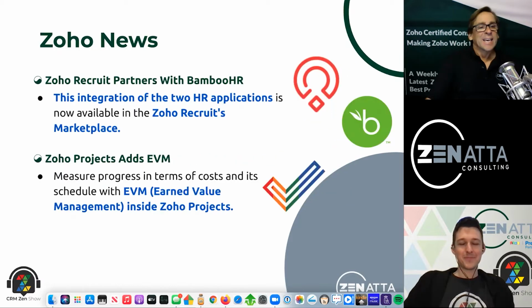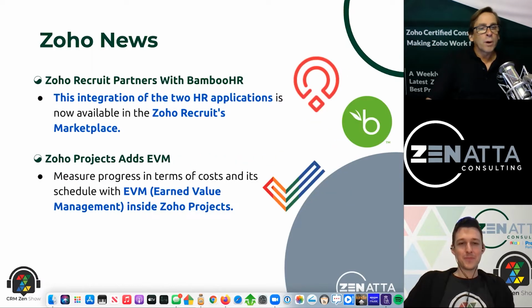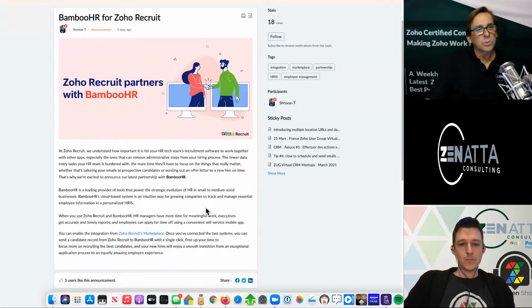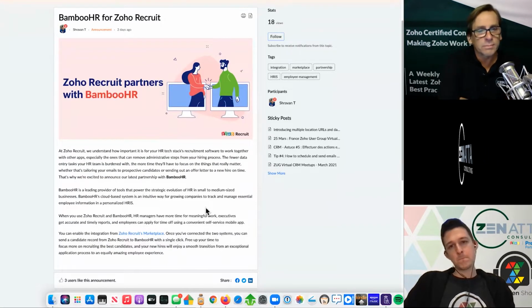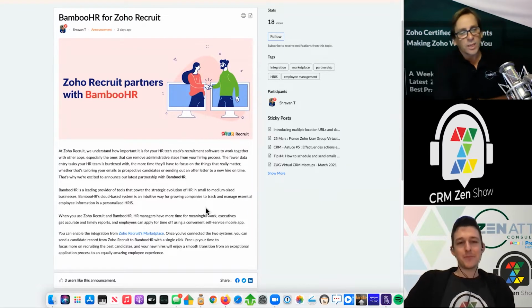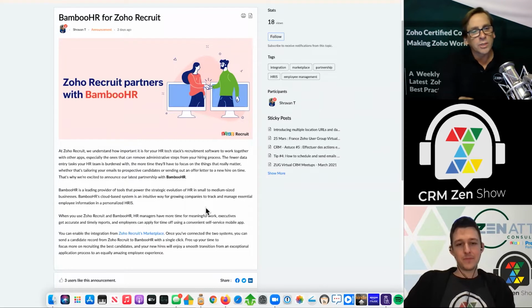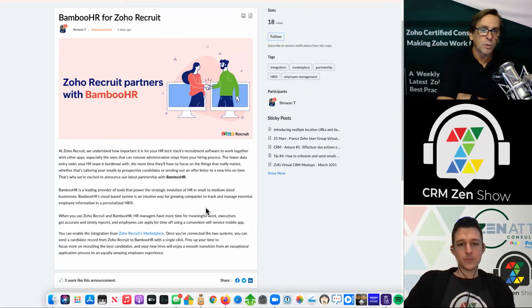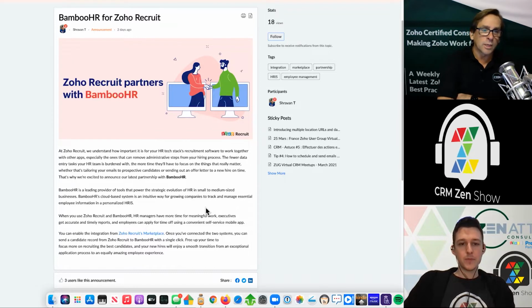Yep. And moving on, Zoho Recruit is now partnered with BambooHR, which is interesting because I would kind of put these two in competition with each other. So they're saying this is a partnership, though, which I think is really, really interesting.